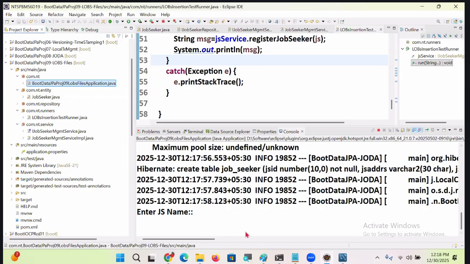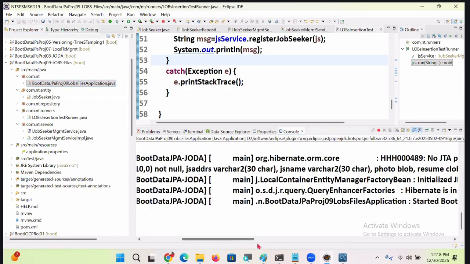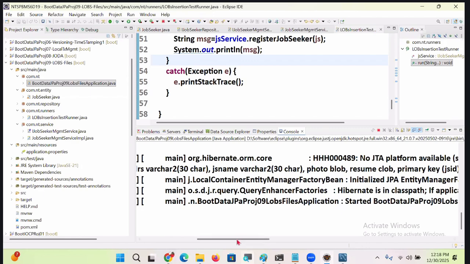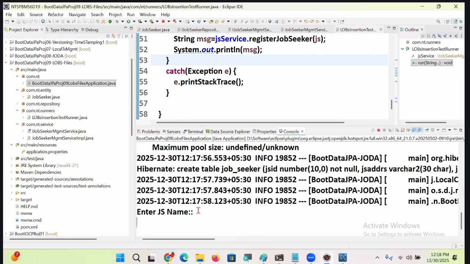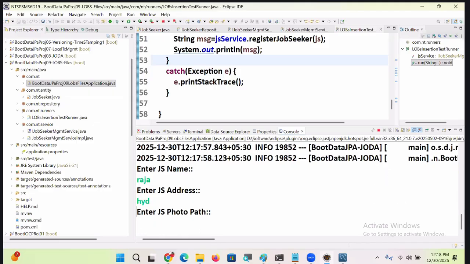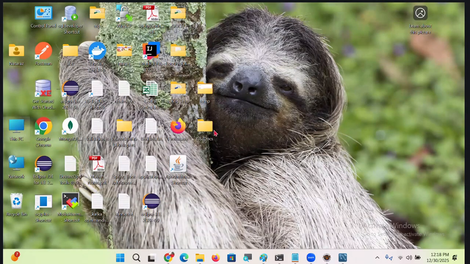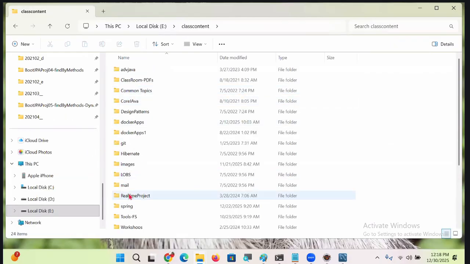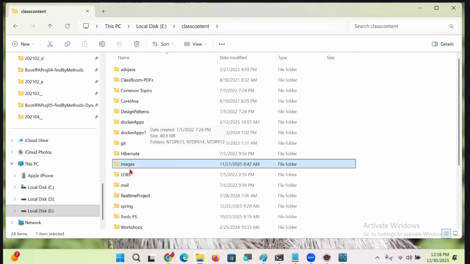Enter JS name. Table created. Okay, look at this: photo blob, resume clob, automatically created. Maybe it is pointing to Oracle now. Later we'll see in MySQL. JS name, Raja. Address Hyderabad. Photo path. I have some photos, I'll try to paste the photo path. E drive, class content, images.